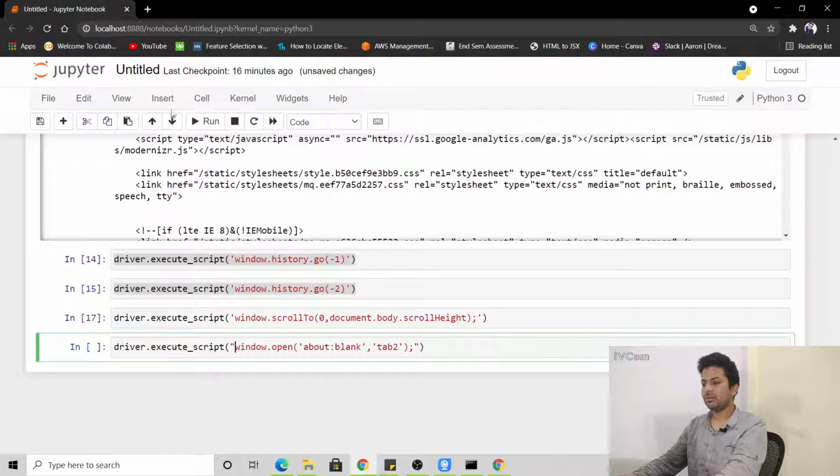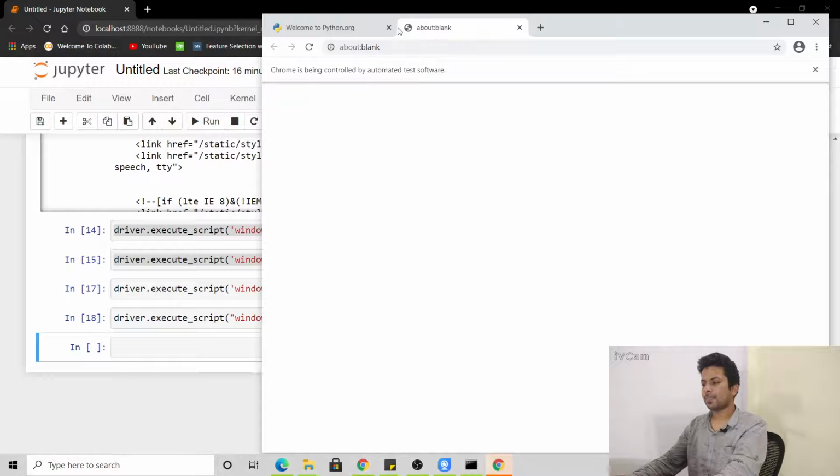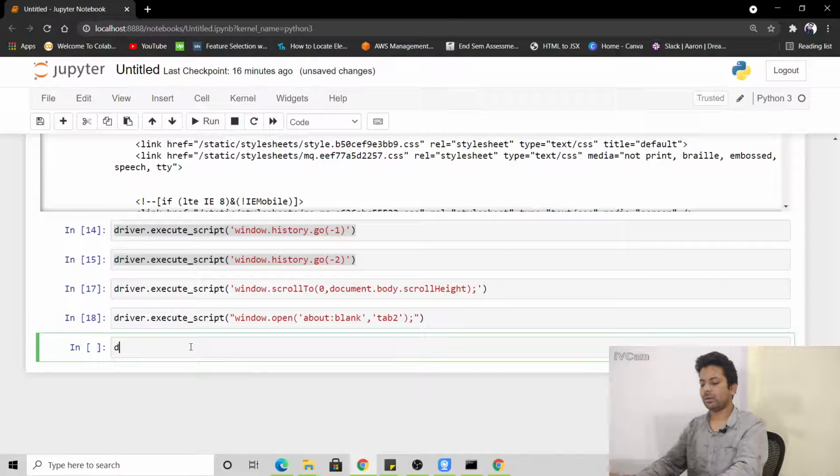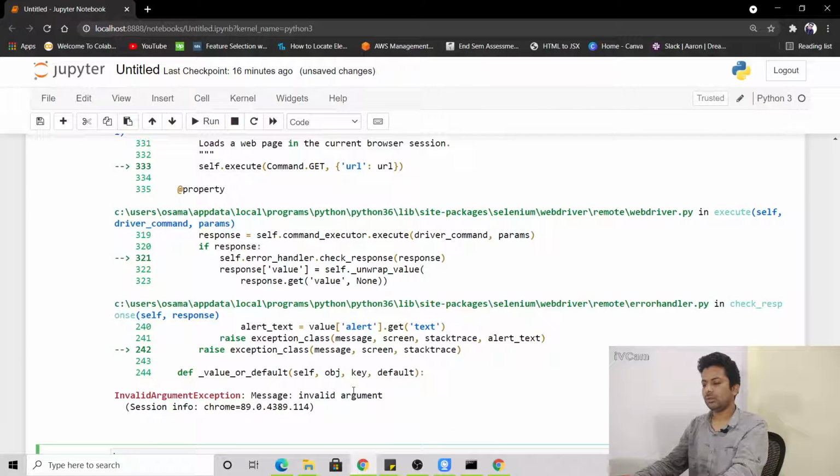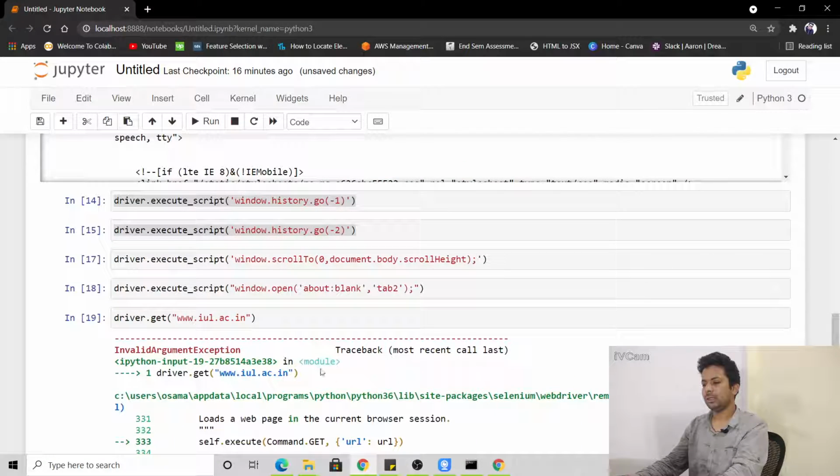So now as soon as I run this script, see, a blank page got open. So now you can just do driver dot get whatever, like driver dot get www.iol.ac.in, okay, whatever the website is. Sorry, what? Invalid argument.